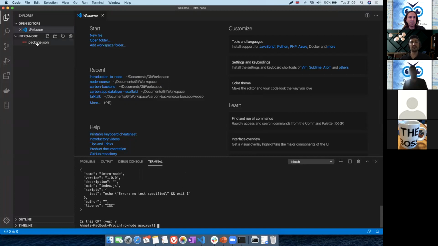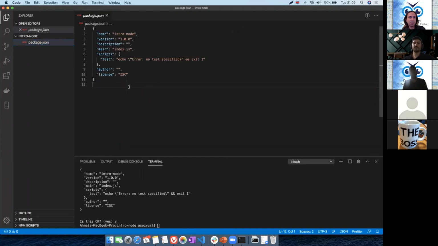So it is creating package.json, this part. If you don't want to use the npm init command, you can manually create this file and create this basic metadata information about your project. So we created the package.json, this is the first part, and let's create our first Node.js application.